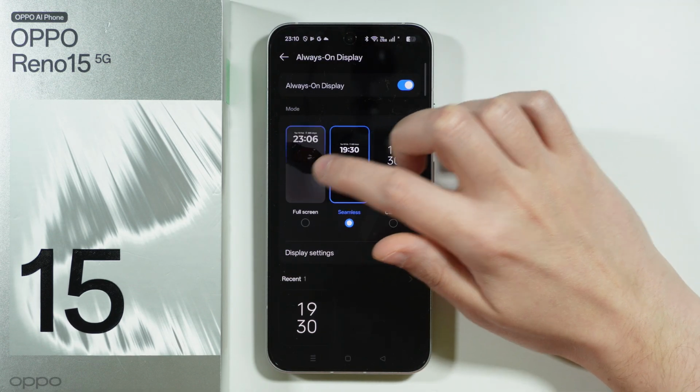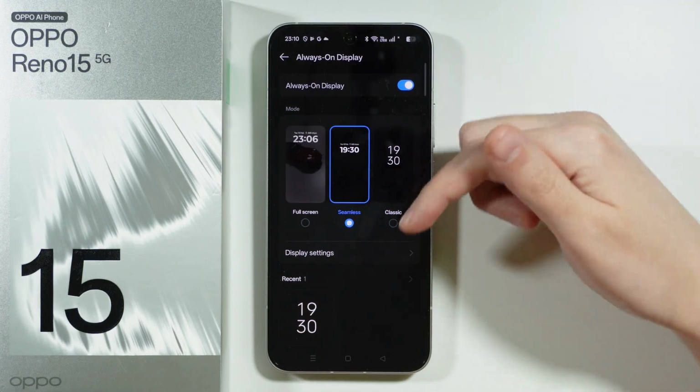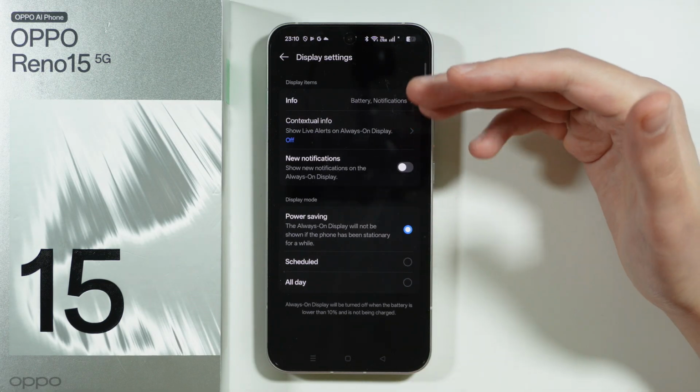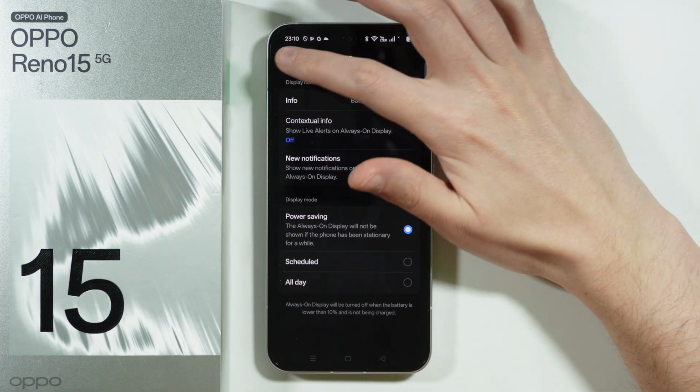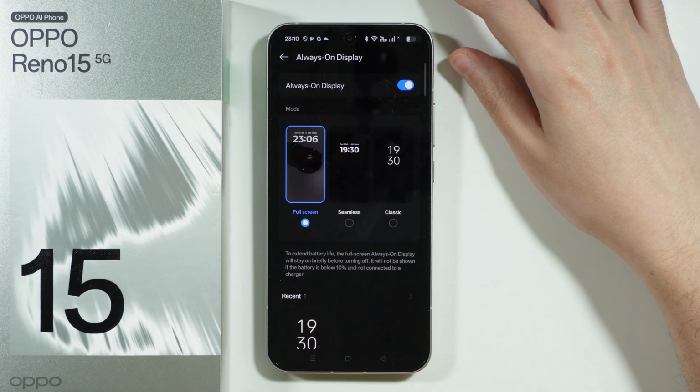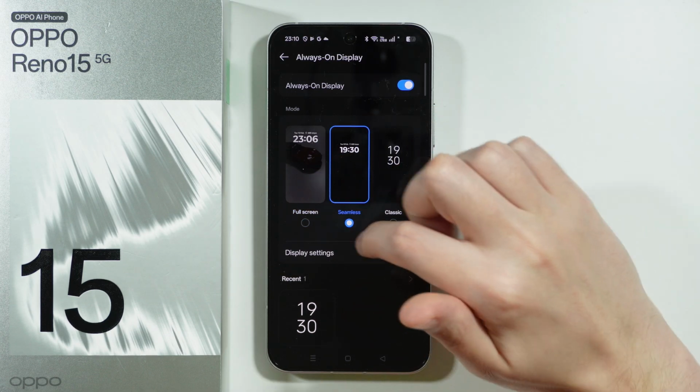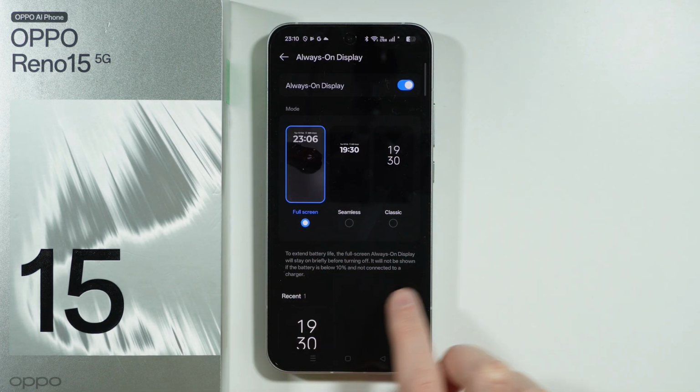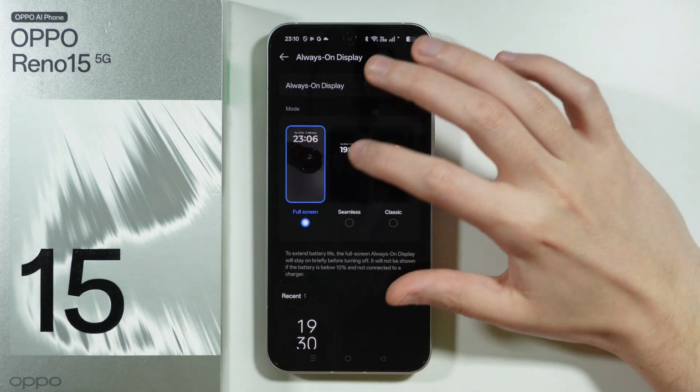Now we can choose one of these three modes. We have seamless and classic, which allow you to also go to display settings to adjust some of these options. And there is also the full screen, which doesn't allow you to actually go through display settings, but here we have a little description of this mode.